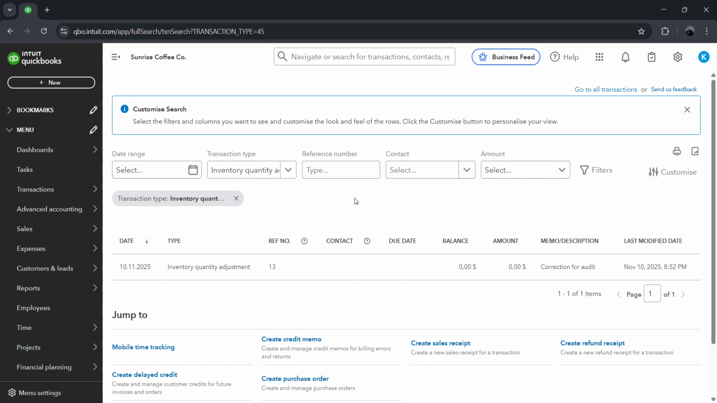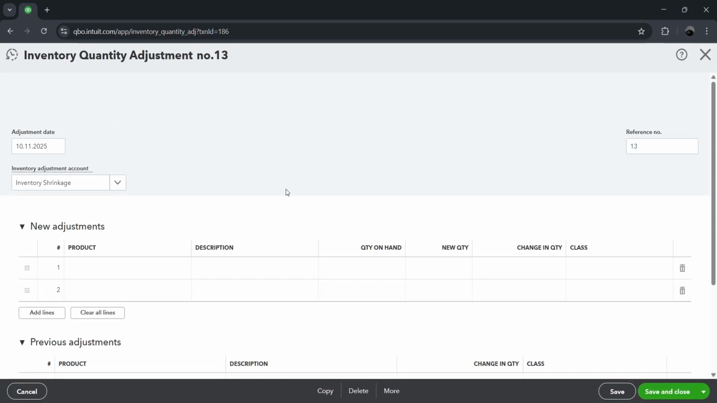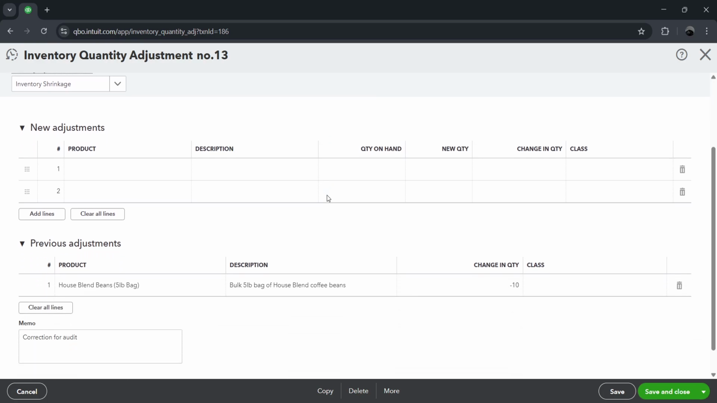Once you've applied your filters, QuickBooks will display the search results matching your criteria. Browse through the list and select the inventory adjustment transaction you want to delete. Click on it to open the transaction details. This ensures you're working with the correct entry before making any changes.